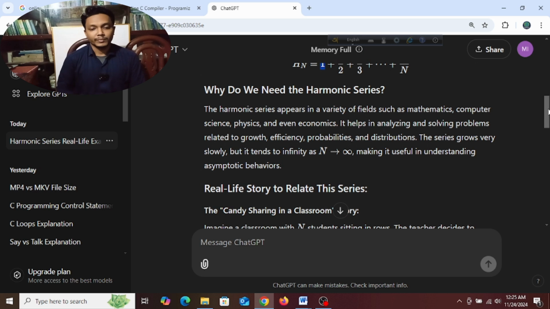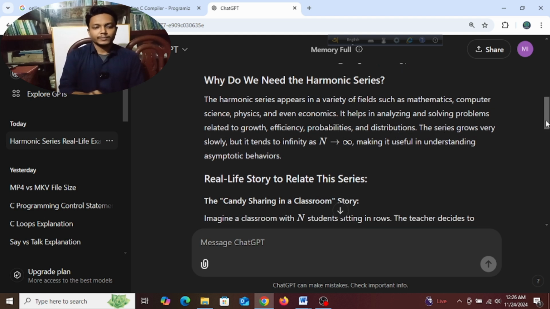We may not understand everything now, but in future we will discuss about the use of it, right? So why do we need the harmonic series? The harmonic series appears in a variety of fields such as mathematics, computer science, physics, and even economics. It helps in analyzing and solving problems related to growth, efficiency, probabilities, and distributions. The series grows very slowly, but it tends to infinity as n tends to infinity, making it useful in understanding asymptotic behavior, guys.